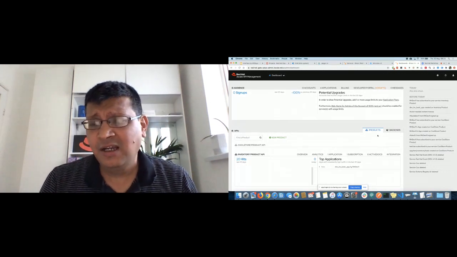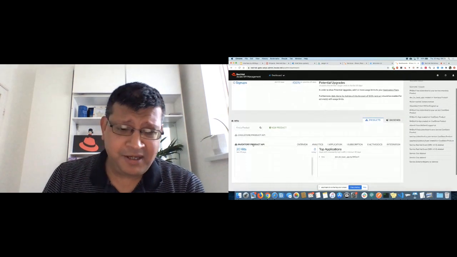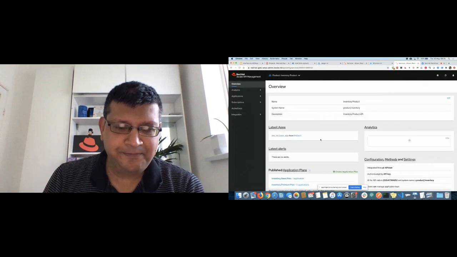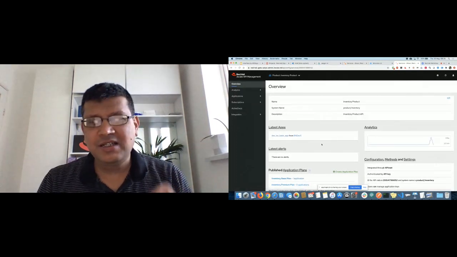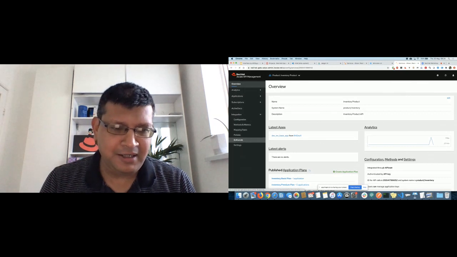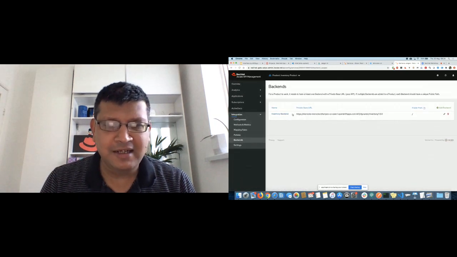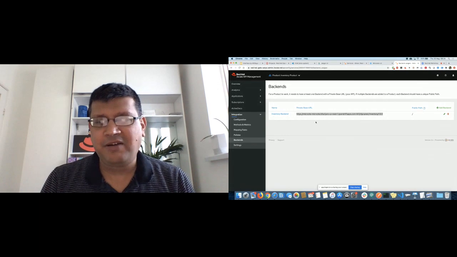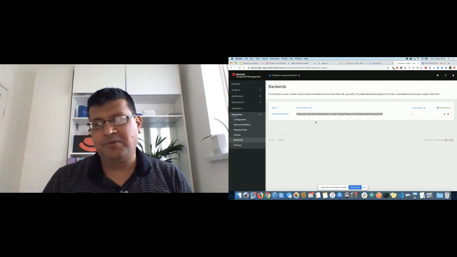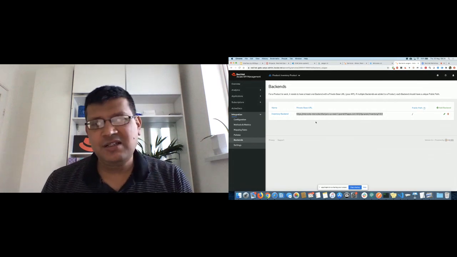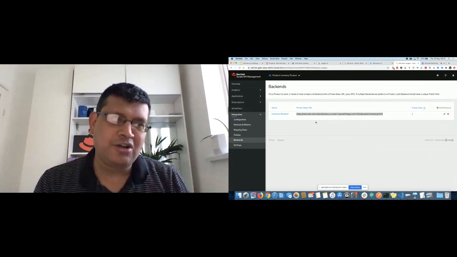So if I walk into my API itself and show you my inventory product API, this is an API that I created with a single backend in mind. If I show you my backends, this is connected to my inventory backend. So this is connected to a single private base URL of a particular API backend that is running, and I want to expose this as an API product to my consumers.